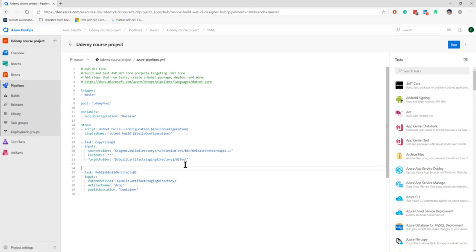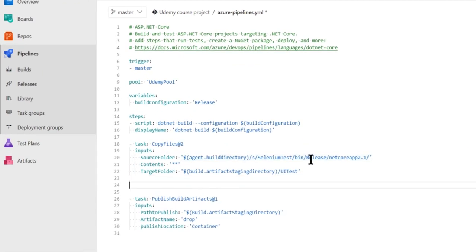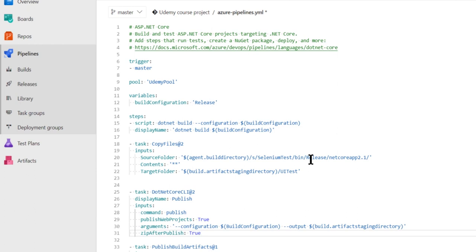And now I want to see how we can publish a zip artifact of the .NET Core web application that I have. So I can also write a task something like this, which is going to be publishing my application in a zip file as an artifact, and then I can use this for deploying into my IIS server in my local machine.